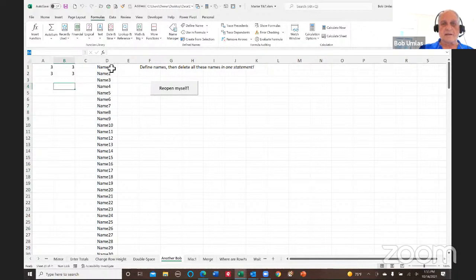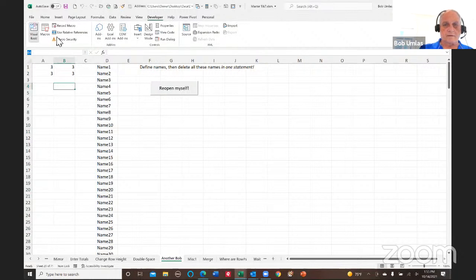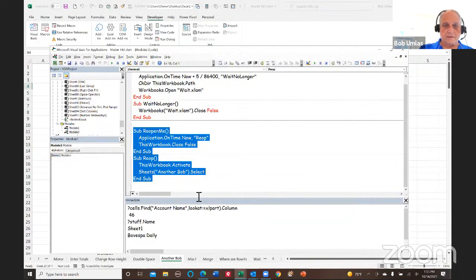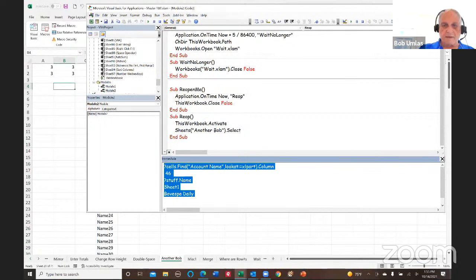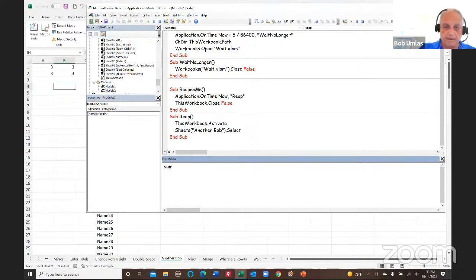I'm going to delete all these names in one statement. And again, VBA and Excel 4 come to the rescue. Go to Visual Basic. Down in here, in the Immediate window, I'm going to say Execute Excel 4 Macro. That's a legitimate VBA command. And it executes an Excel 4 macro like we've seen a little bit. And what I'm executing is SUM of delete names.